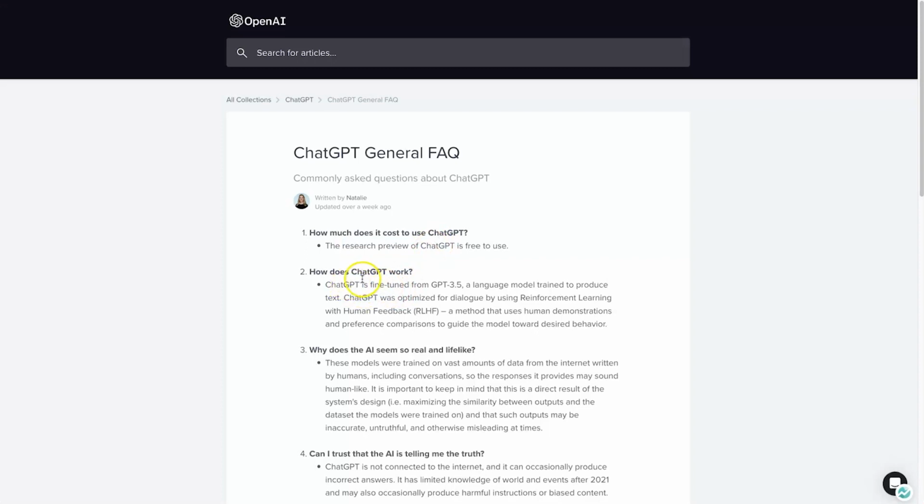If you're wondering how ChatGPT works, it is a fine-tuned version of GPT 3.5, which is a language model trained to produce text. ChatGPT was optimized for dialogue by using reinforcement learning with human feedback, which is RLHF, a method that uses human demonstrations and preference comparisons to guide the model towards desired behavior. Basically, it is a type of program that you put content into, you ask questions, you request information, and it is going to give you an accurate result. The cool thing about this is it sounds very lifelike, and that brings us to this point here.